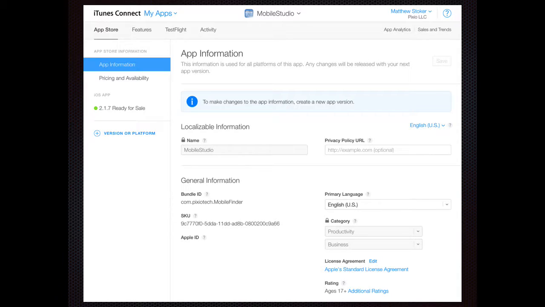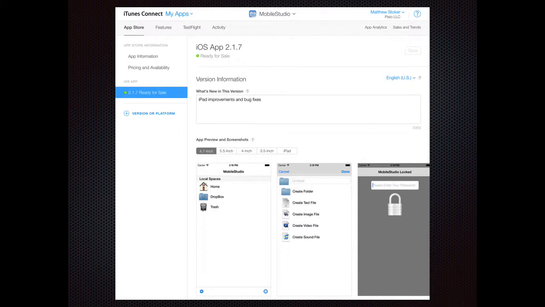For example, the category of the application. This one happens to have categories of productivity and business. If you choose some of the larger categories, you'll also have subcategories. So when you choose game, it'll ask you what kind of game. Moving forward, there we go.